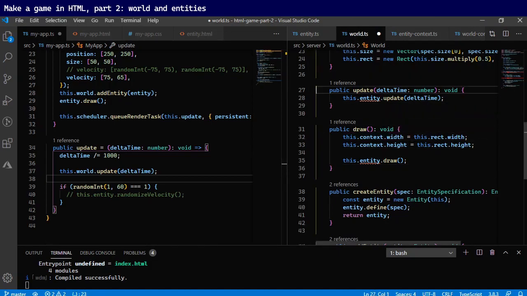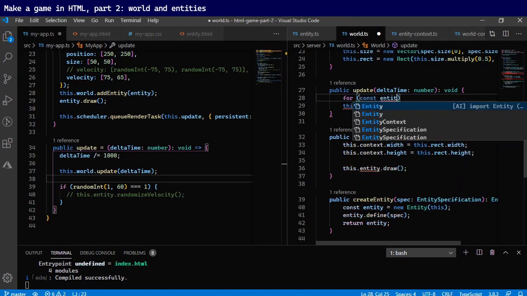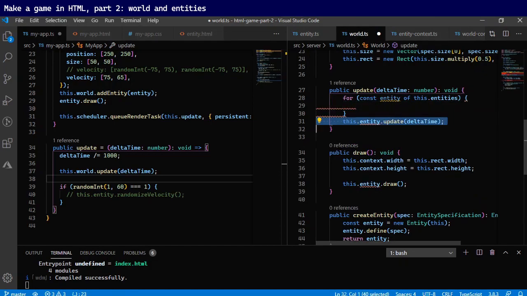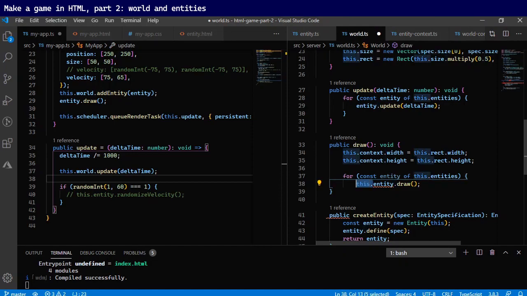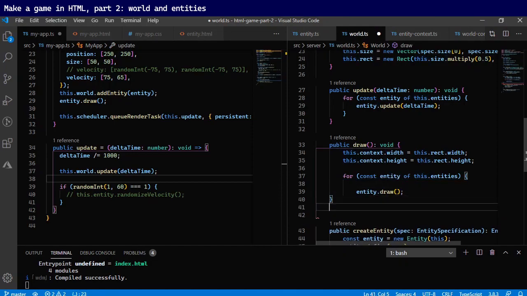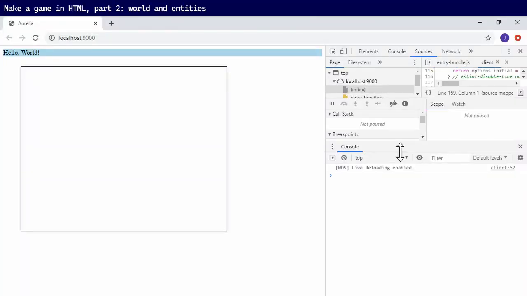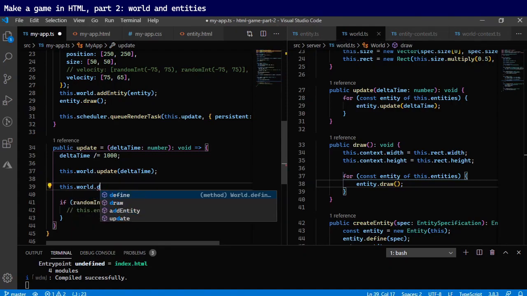But we don't have an entity, we have a list of entities. So the same goes here for draw. There you go. Now this won't work, and why won't it? We're seeing the world, but we're not seeing the entity, because we also need, within our update, we need to draw the world.